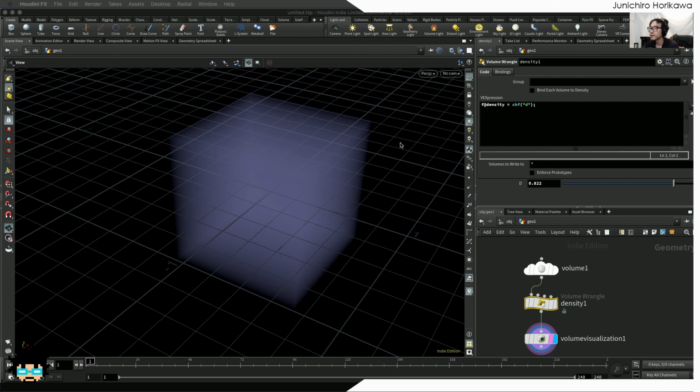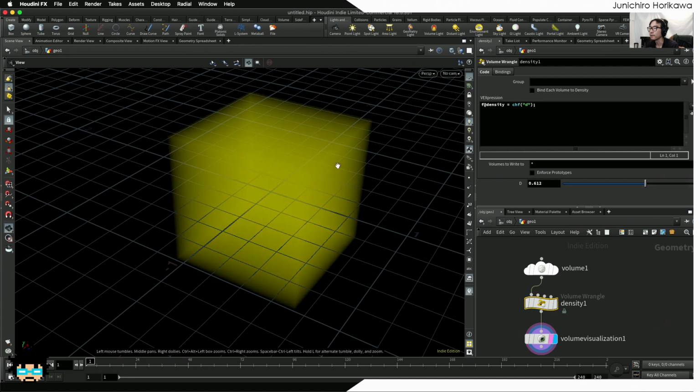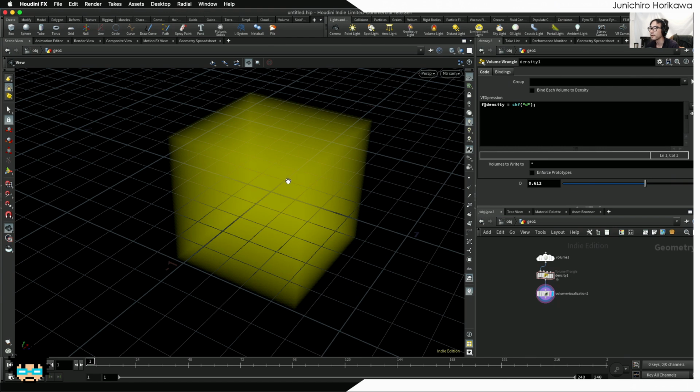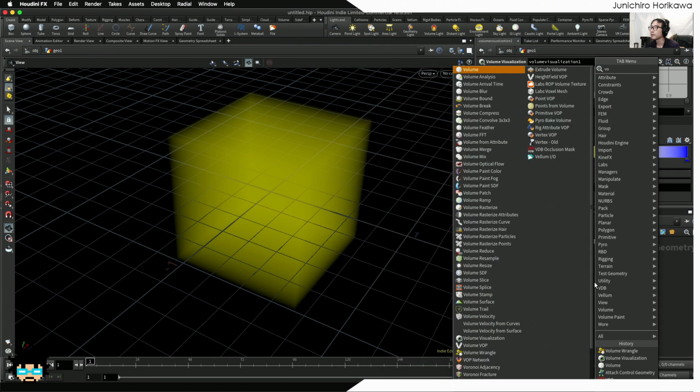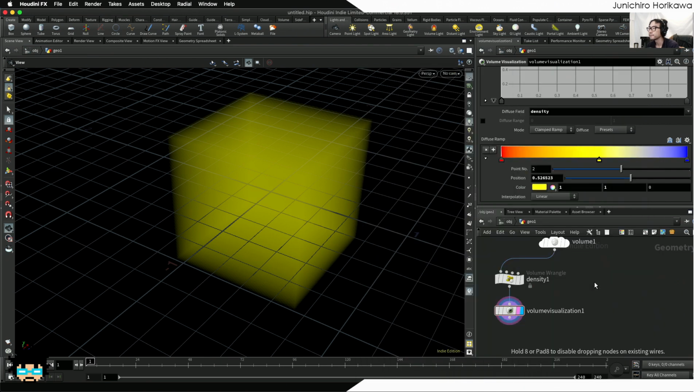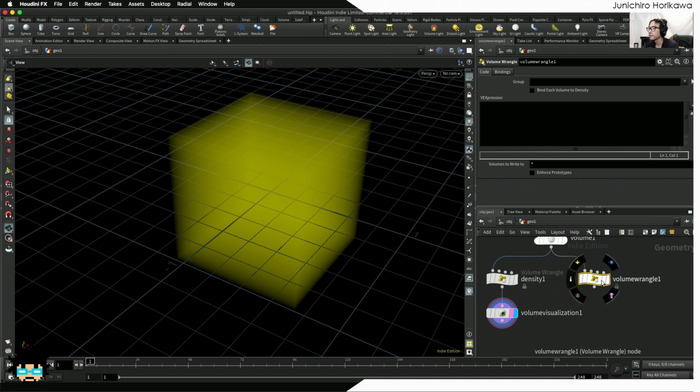Now currently I'm changing the whole voxels with the same value so that I am seeing the same color for all the voxels. Now let's try to change the density for each of the voxels with different values, something like using noise functions, or random functions. Okay, so I'm going to create another volume wrangle. Connect with the volume.